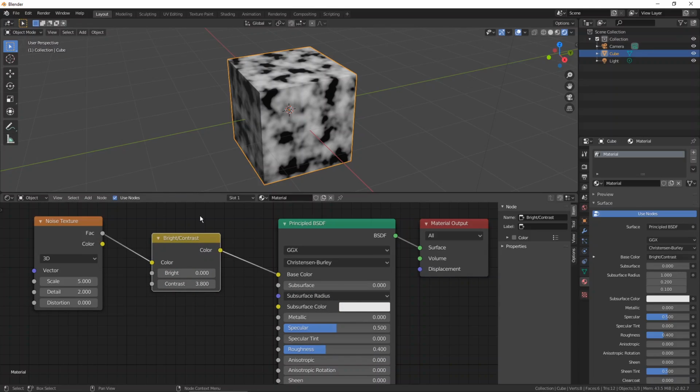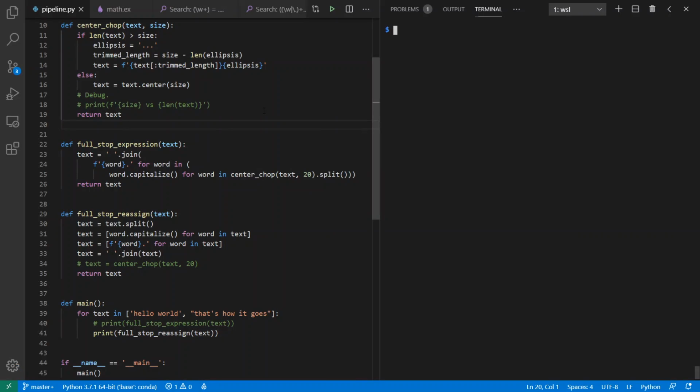Let's see how this relates to textual languages. Here we are in Python. I'm going to do a very simple example where I'm going to take strings of words, such as "hello world" or "that's how it goes", and I'm going to modify it to show in a full stop format: "Hello. World." "That's. How. It. Goes." Sort of a silly example, but it relates to real things that happen in the real world anyway.